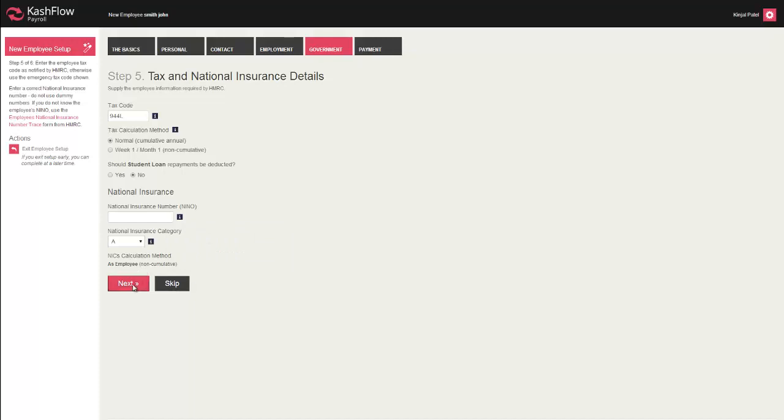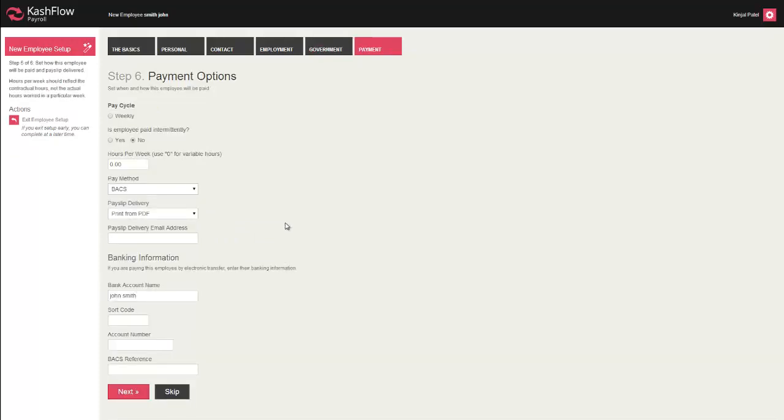In the Employment screen, this is where we will be setting up the employee's payment options: how often you will be paying them, how you will be getting the money to them. If BACS is the payment method, you will need to enter their banking details. If you choose the payslips delivery by email, you will need to input their email address.